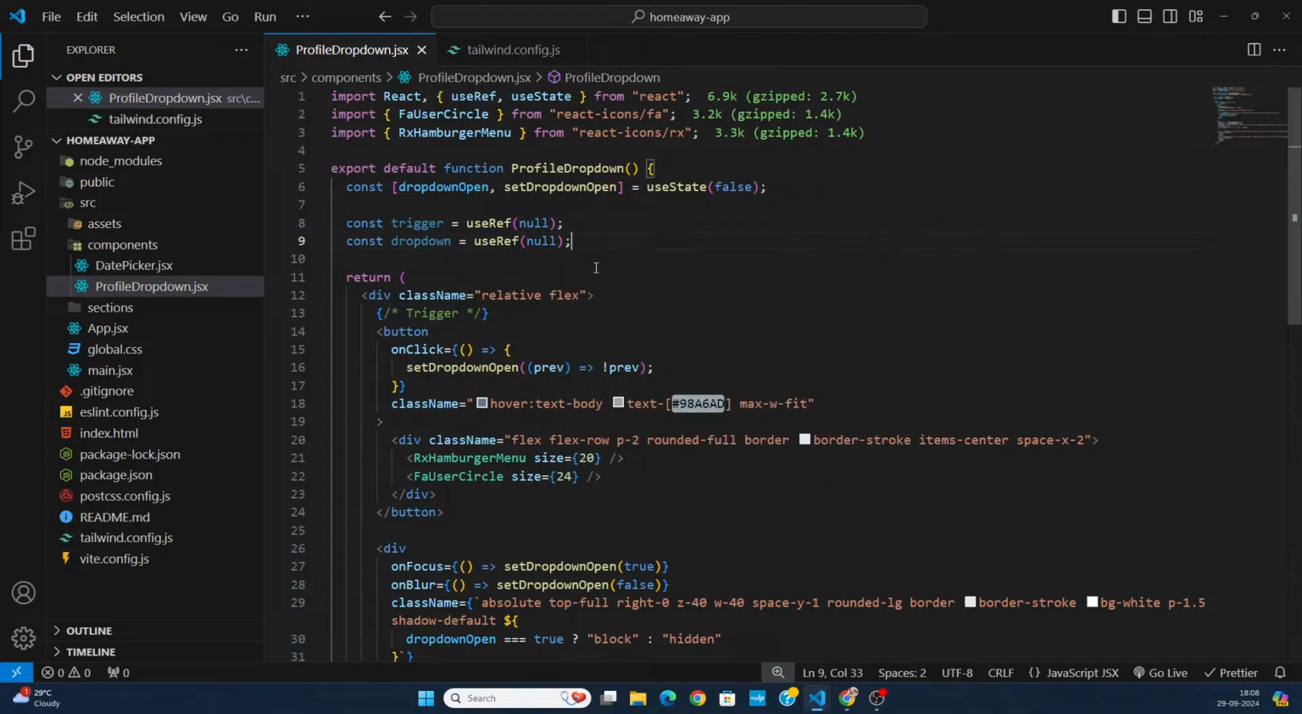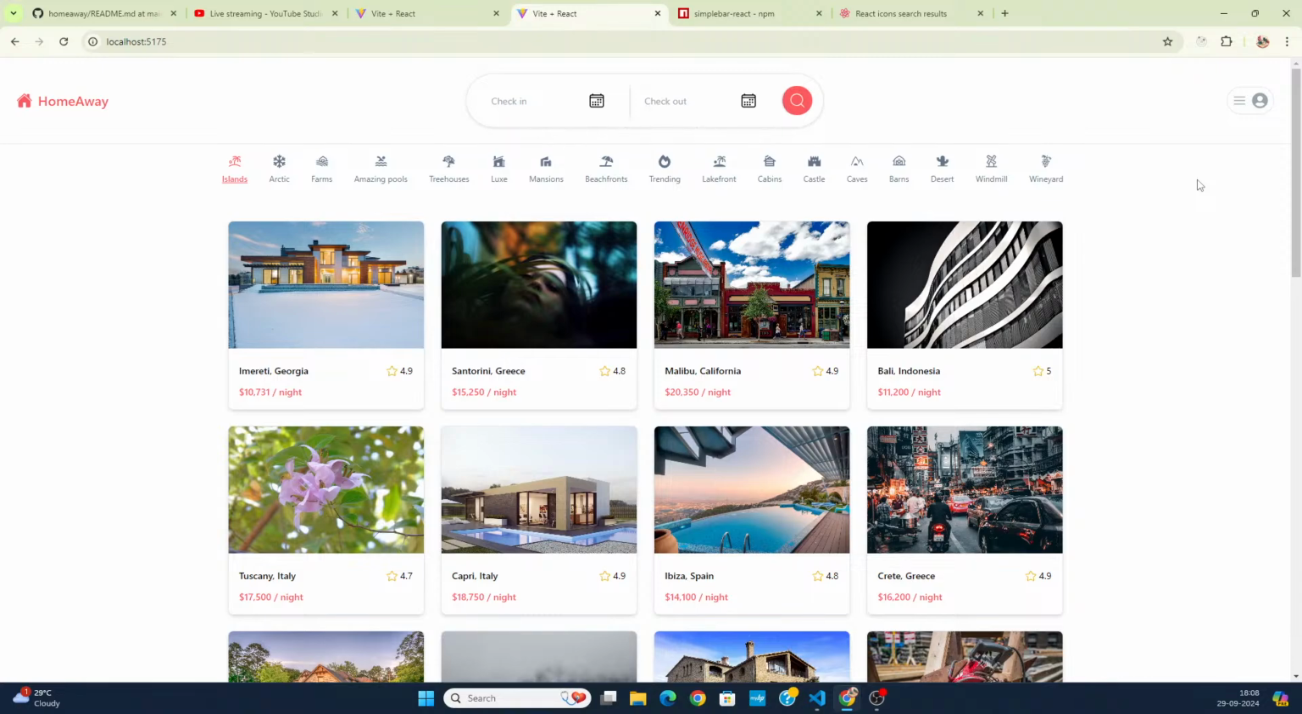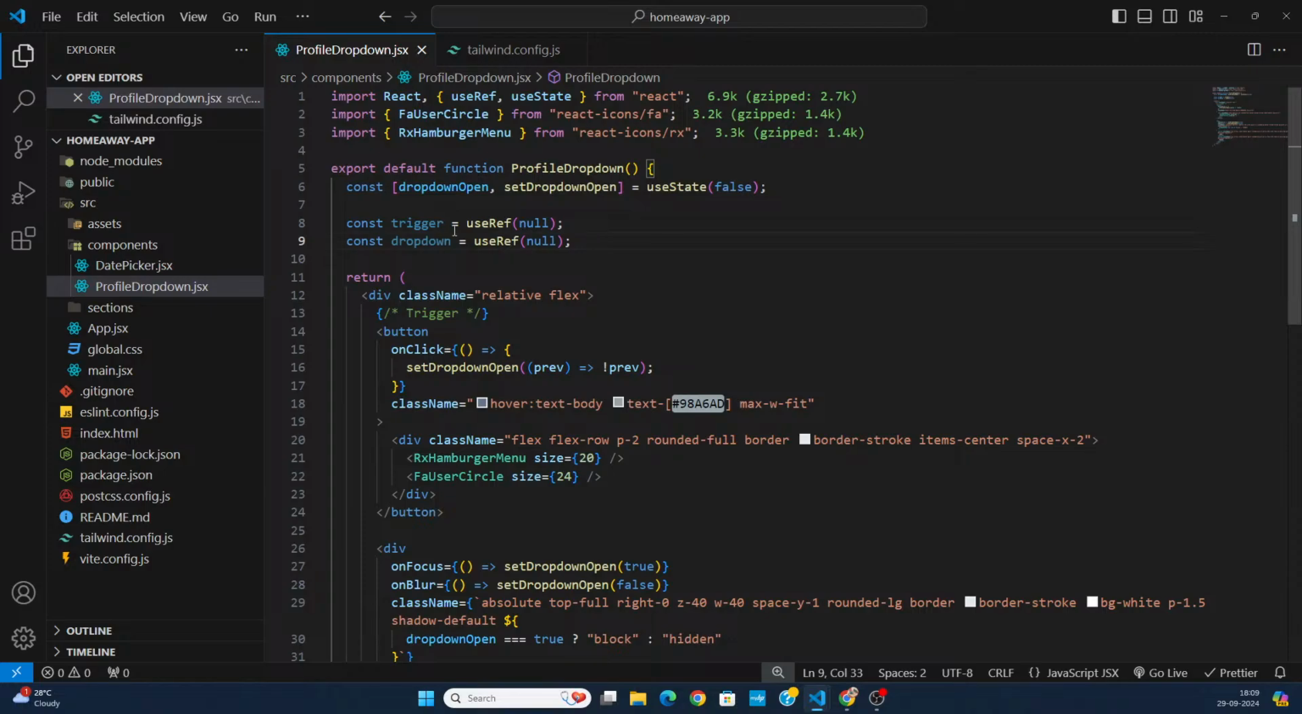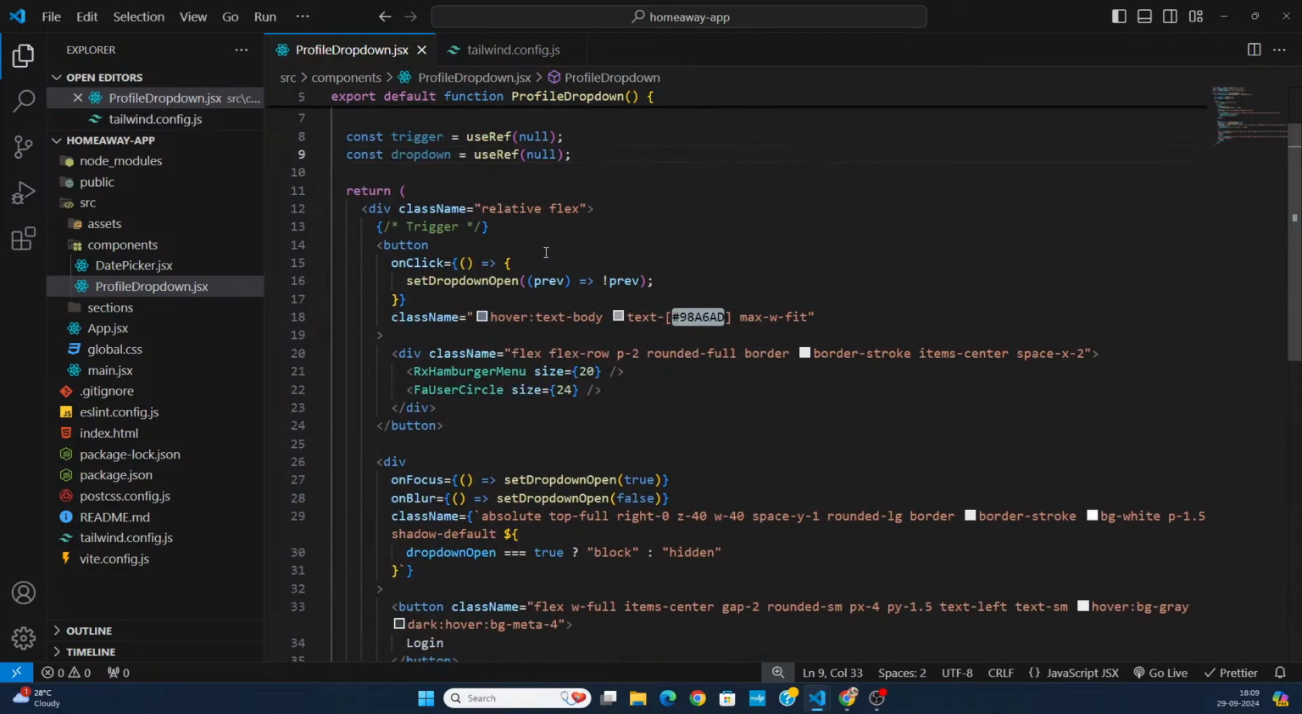Let me explain the reasoning behind creating the trigger reference and drop down reference. What was my requirement just a minute ago? I was telling you that when the click happens outside of the drop down or the trigger, then we want to close the drop down. So we have something to do with the trigger and drop down. We are stating the condition that when the click happens anywhere except these two, then we want to close. So that is why we are going to need a reference to the trigger as well as the drop down.